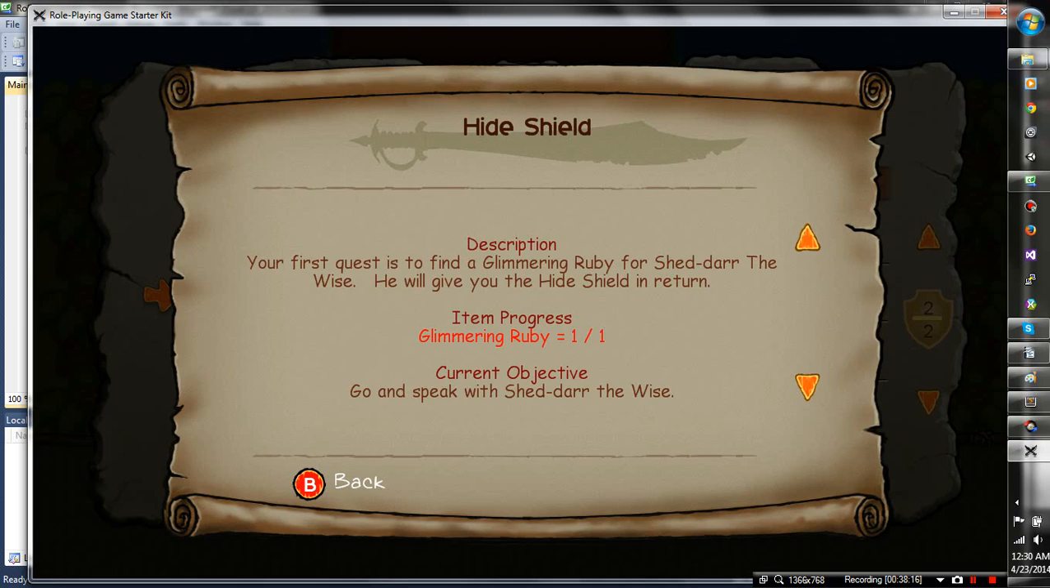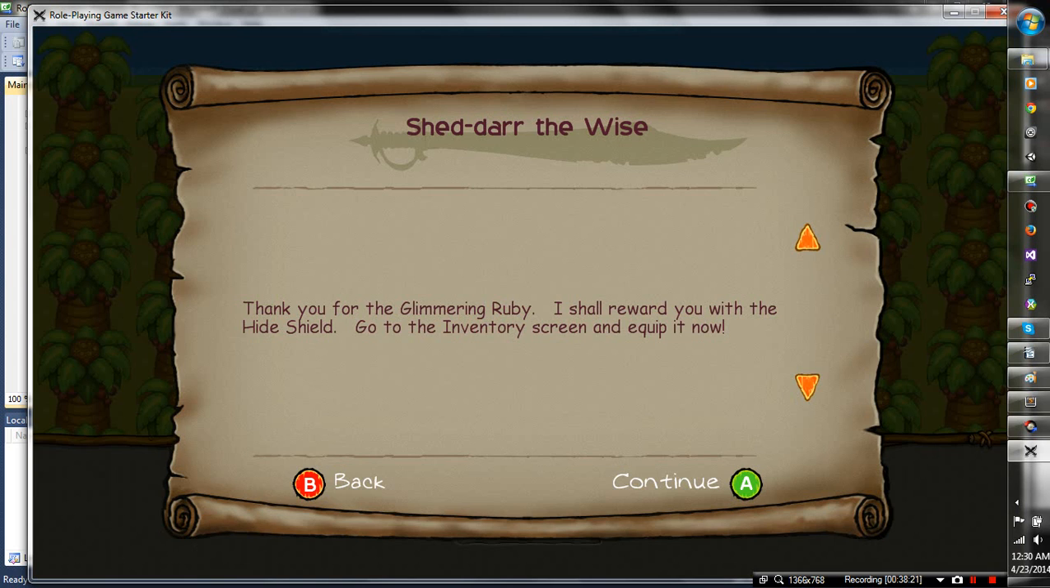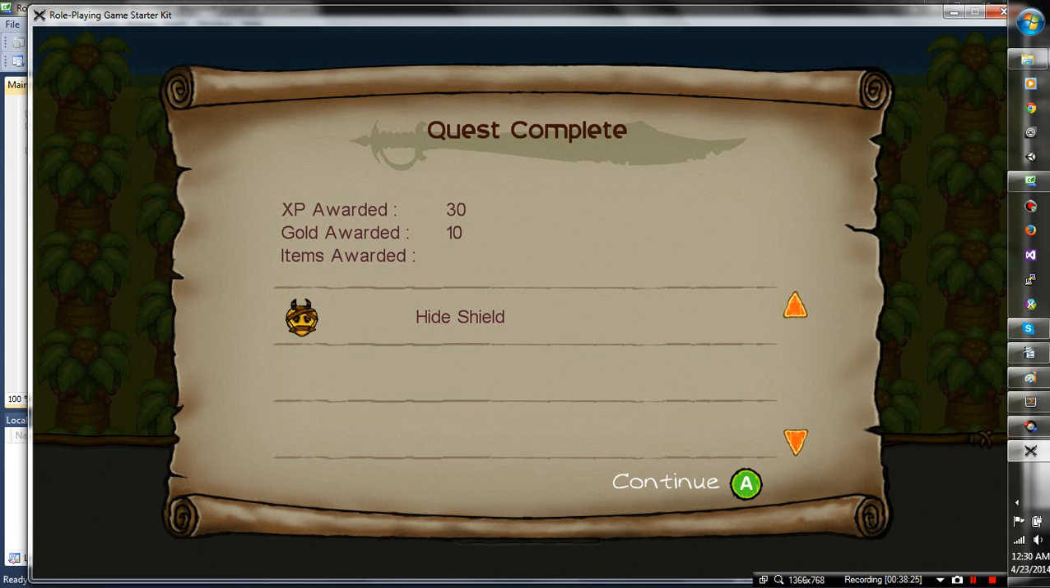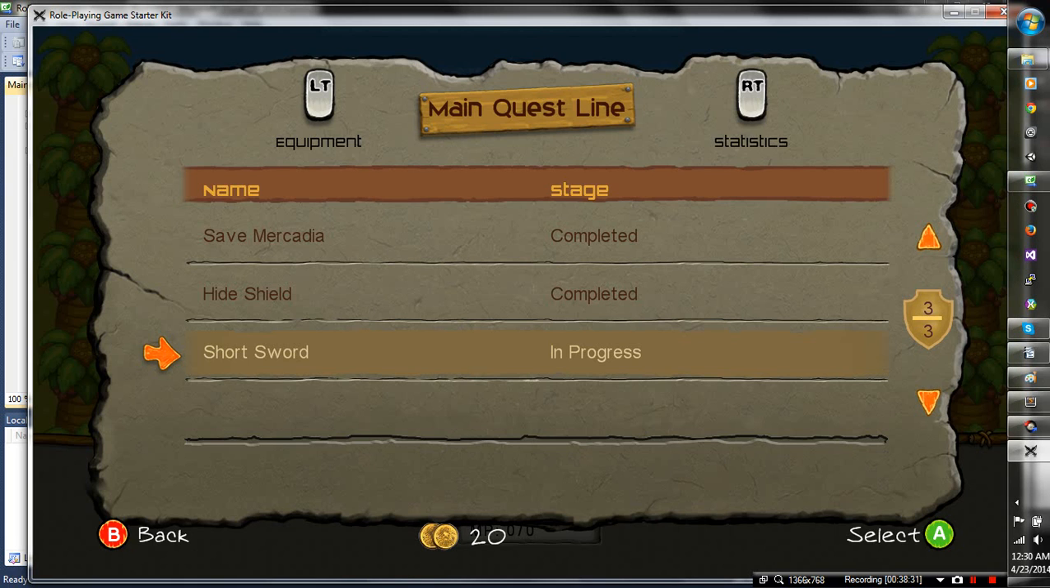Take all. Back. So we've got the ruby. We go to him and we say, here's your ruby, Mr. Man. And we continue, and we've got our hide shield. We continue. This is saying, give a short sword if you get another glimmering ruby.